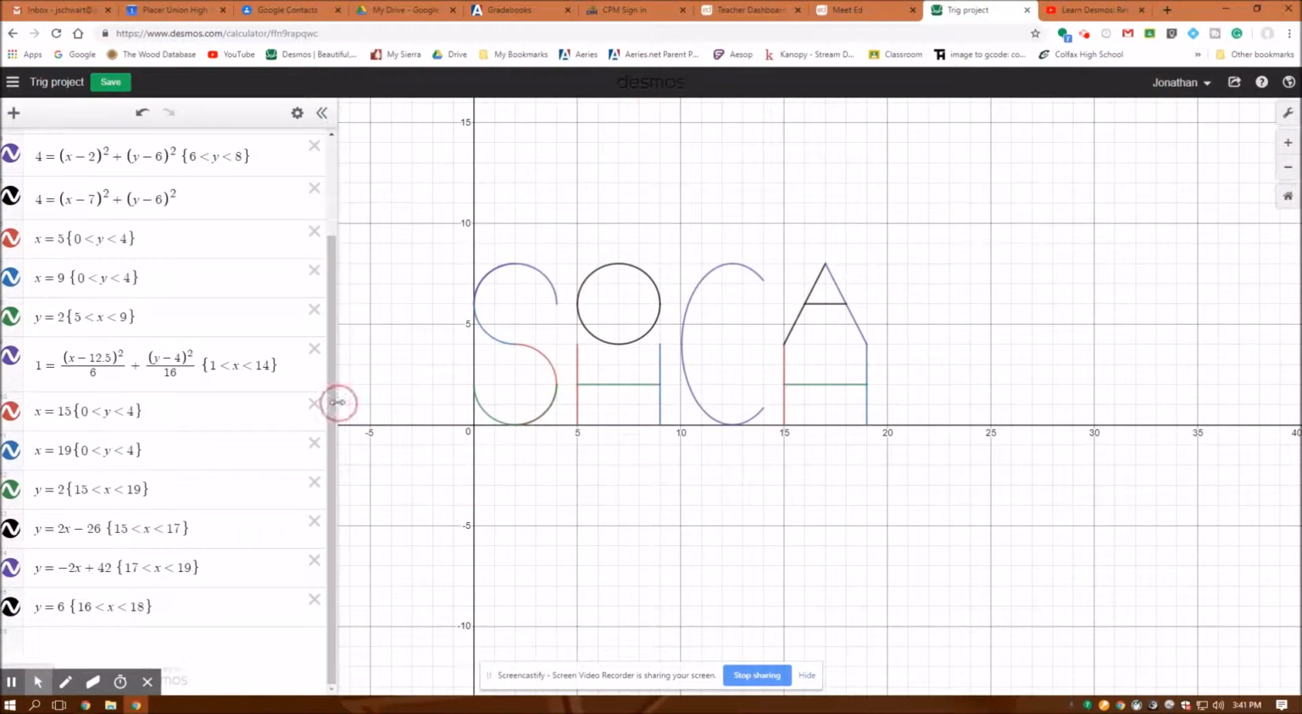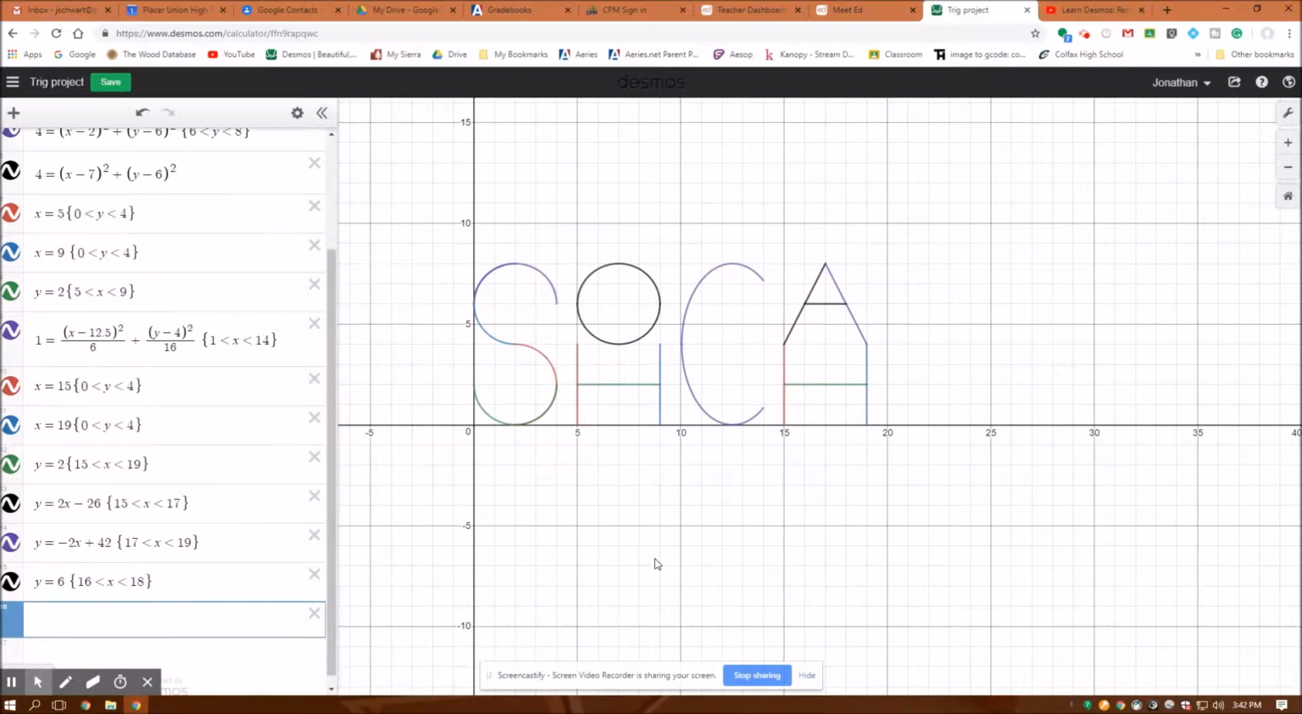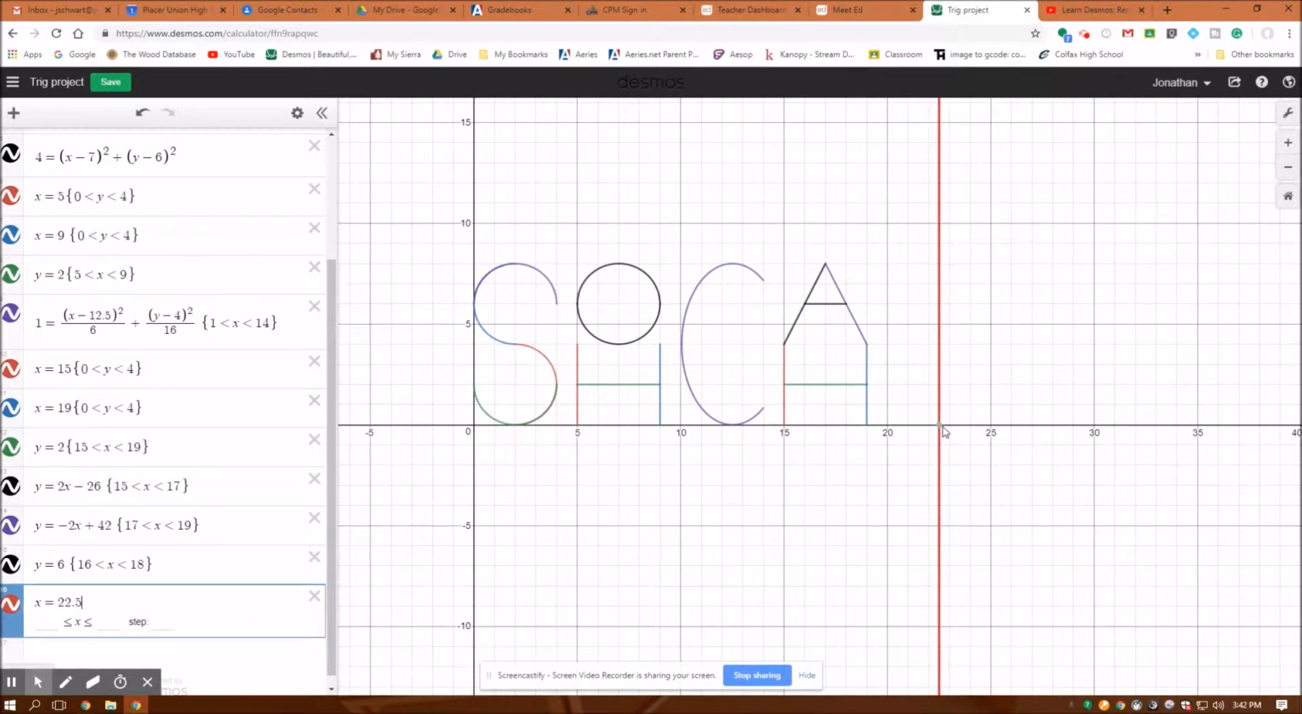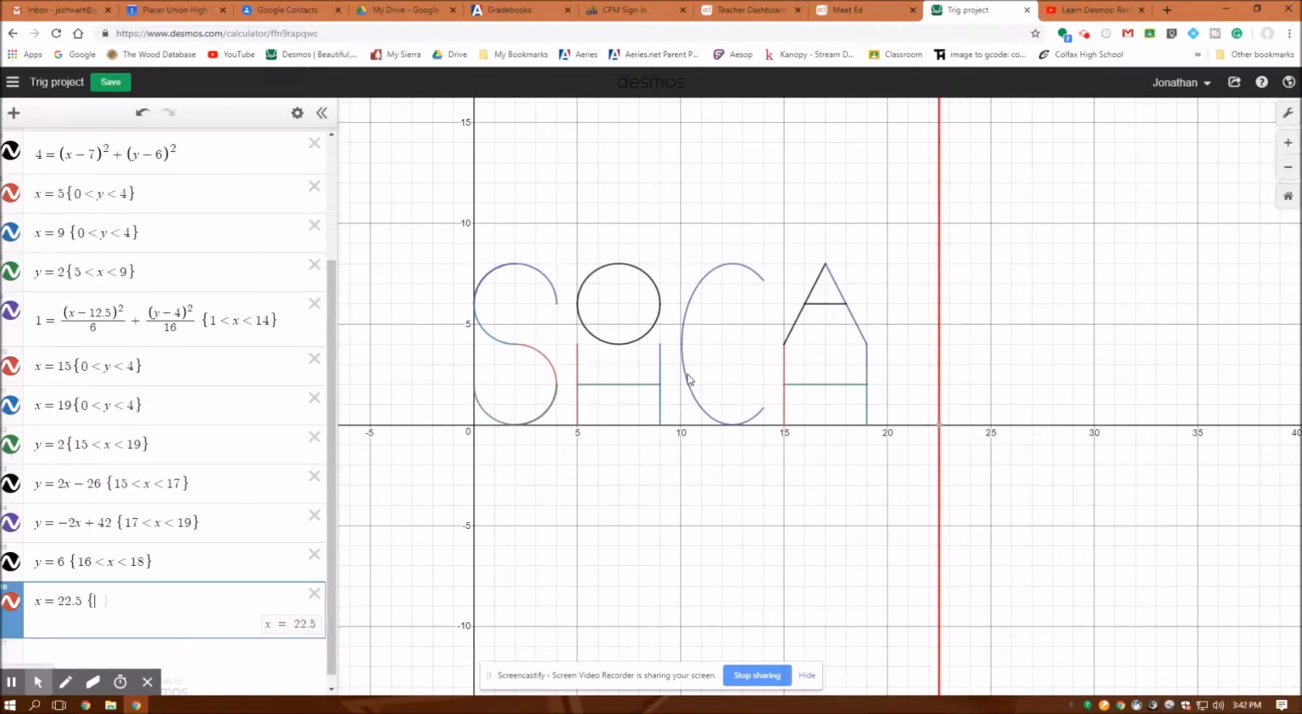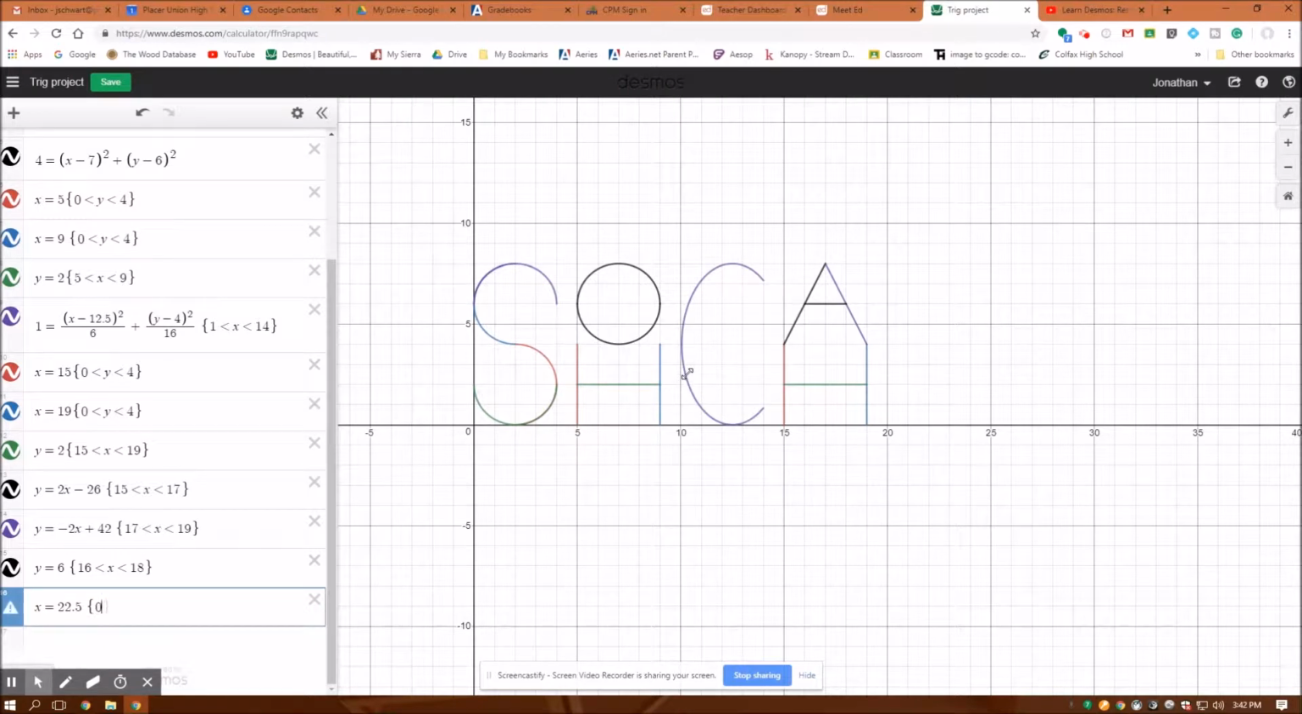So I'll just do a couple letters here. So now I'm going to hit enter. I want to do tangent. So I'm going to do that as a vertical line. So x equals, I think I want it to go right here at 22.5. So 22.5, and then curly brackets for values of y between 0 and 8. So for values of y between 0 and 8, close curly bracket.